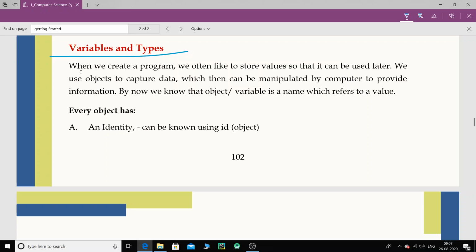read this. When we create a program, we often like to store values so that they can be used later. We use objects to capture data. One thing that they've done right over here is the word objects, because in Python everything is an object. Even a simple variable is considered an object.